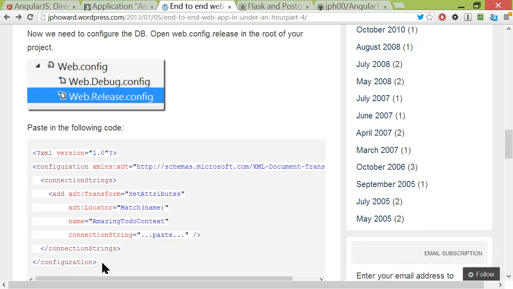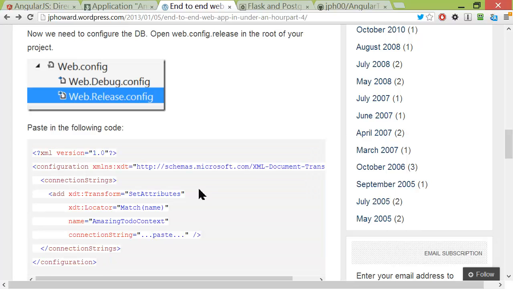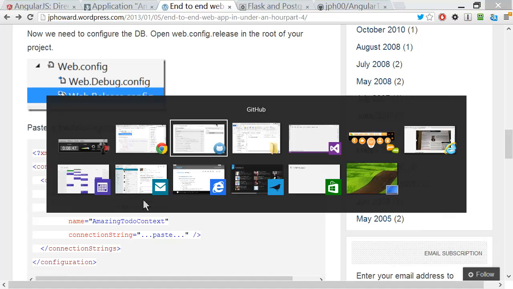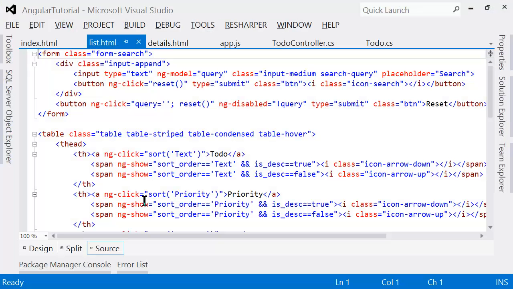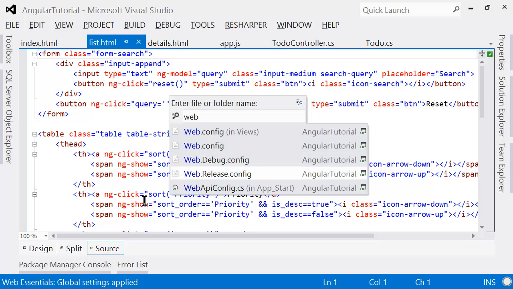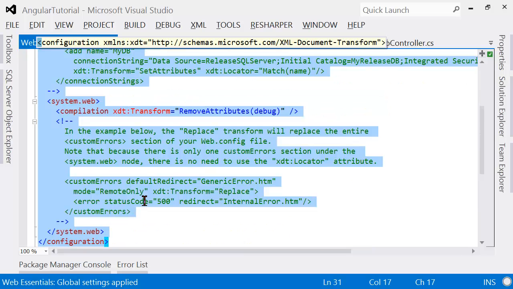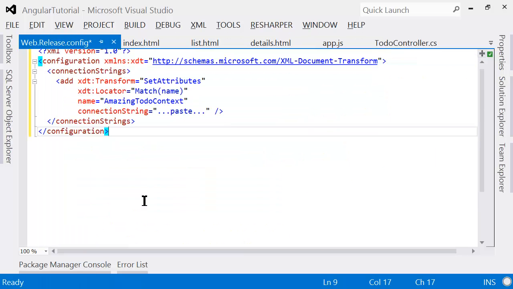The actual way it works is slightly obscure if you're not familiar with it, which is it uses a particular kind of XML transform format, which is why I've just got the particular code that you need ready to copy and paste. So I've just copied it. I'm going to go back to Visual Studio, and I will go to web.config, web.release.config. There's a default version here which just tells you how it works, and I will just paste in this version.